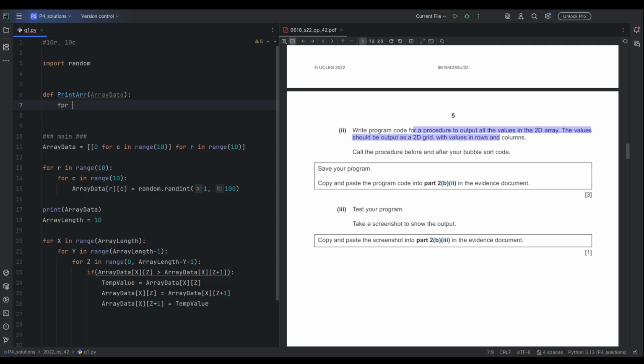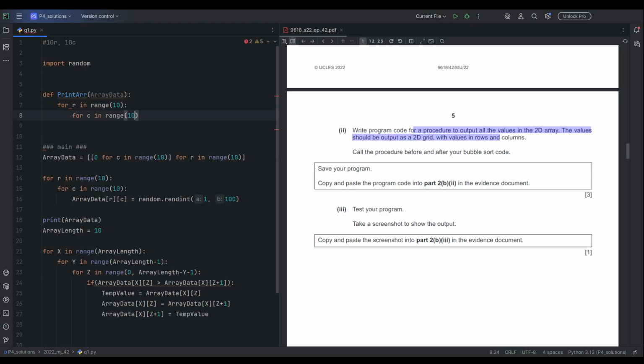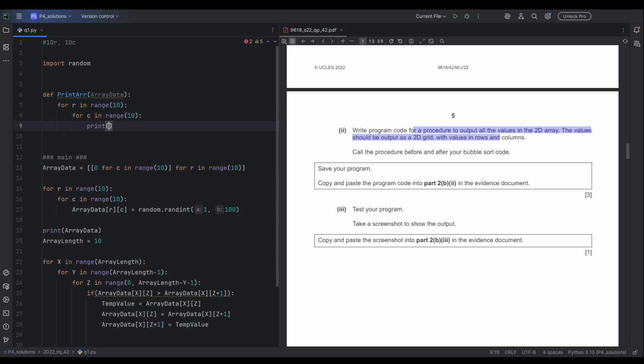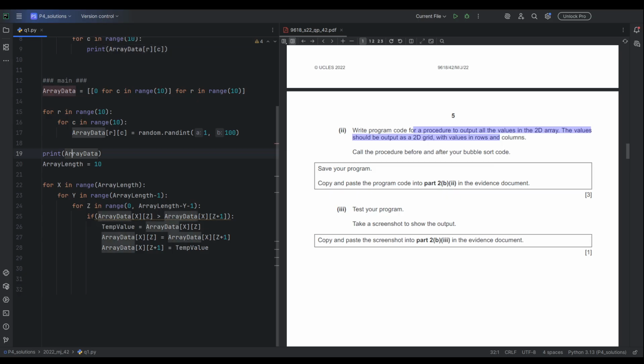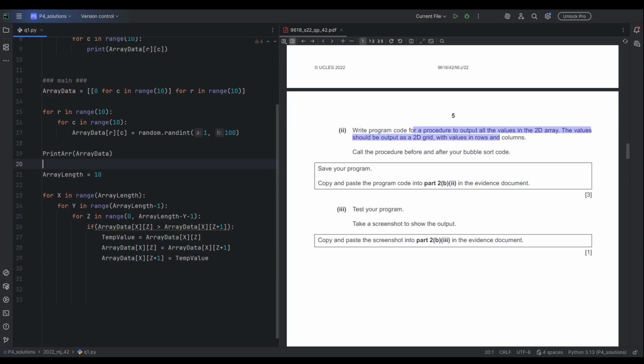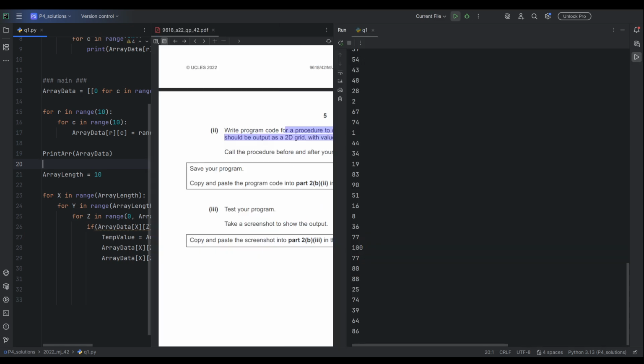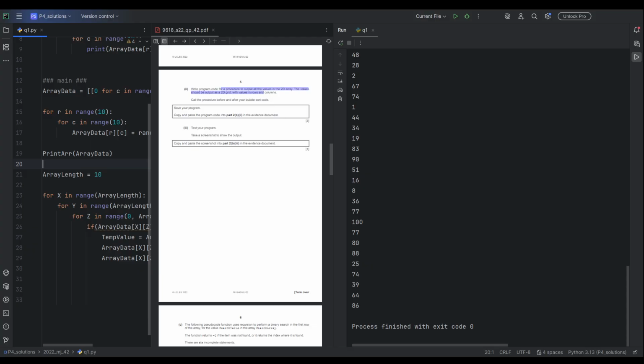So in order to do that, we have to go through all the rows and columns. So for row in range 10, for column in range 10, and then I'm going to print the value of array data row column, and let's just print it like this for now. And I'll call print array like this. Let's see. Okay, it doesn't print in the grid format, right?